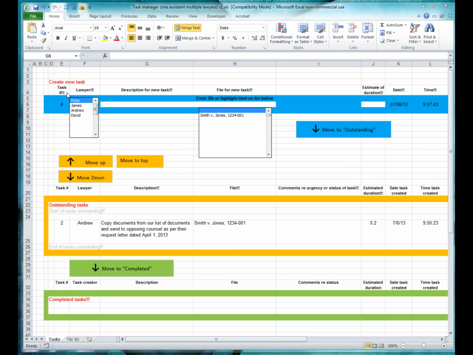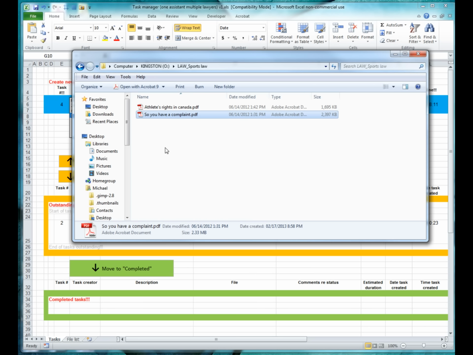Okay, so I'll go ahead and create another task. This time I'll make it a task to be completed by David. I'll put in the description, and what you'll notice is you can't attach a file to a new task in the spreadsheet like you can attach a file to an email. But what you can do is go to the particular pleading you want to file. This is not a pleading, but I'll just show you how it works.